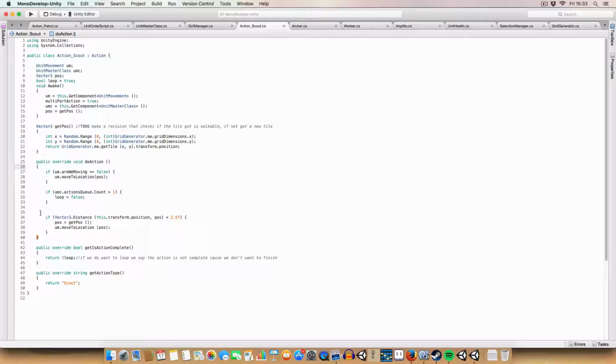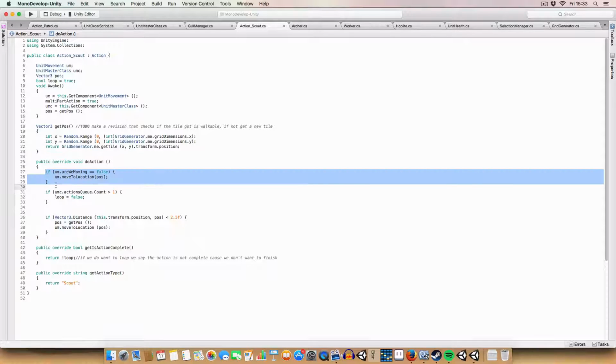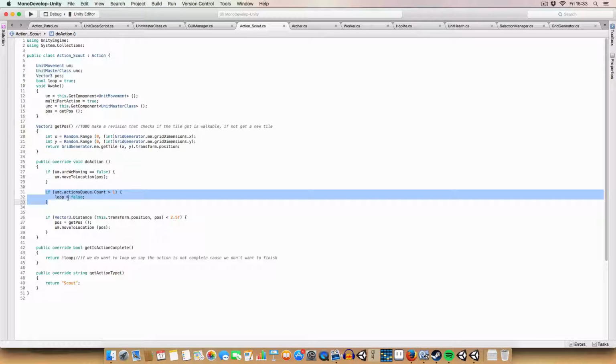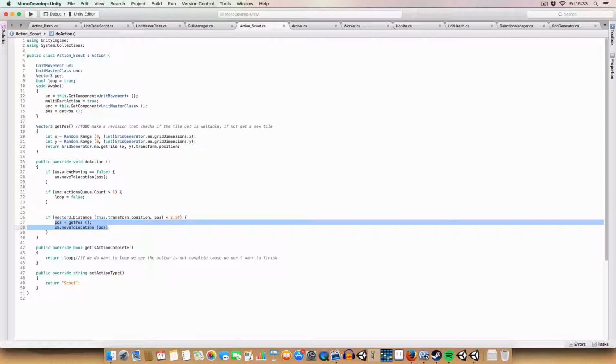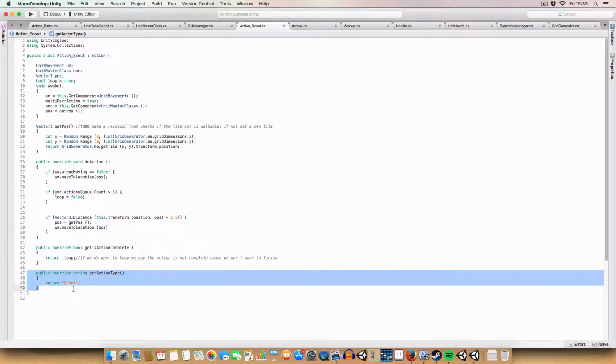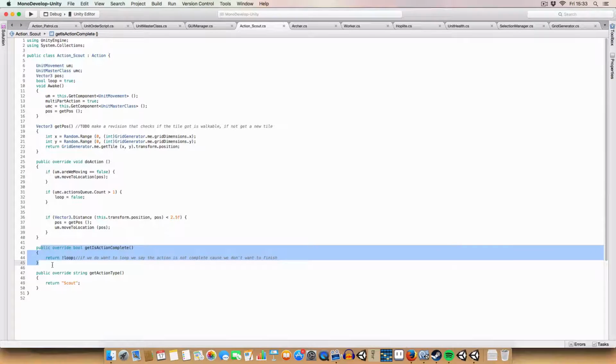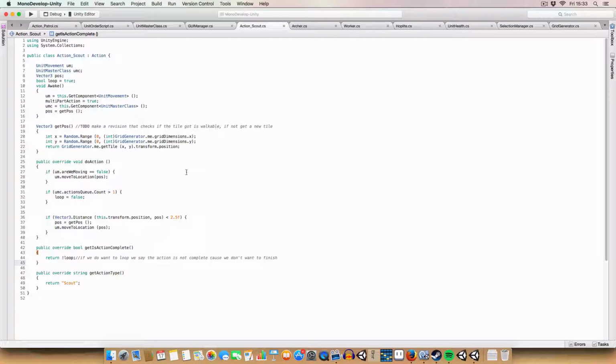So similarly to the patrol action, basically if we are not moving, we set the unit movement script to move to the location. If there's another action, we say looping is false, so we don't want to do this action anymore, so we'll go on to the next one. And if we are near to the location we were scouting out, then we move to the next one. So the unit moves to the location, we get another position and move to that location. And again, got an override string for returning scout, because that's the type of the action. And for get action complete, we'll return the inverse of loop. And I think that's pretty much it. That's the basic essence of it.